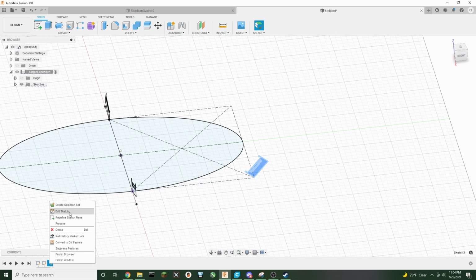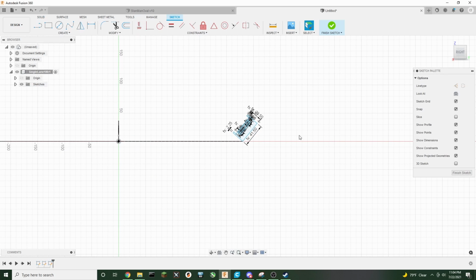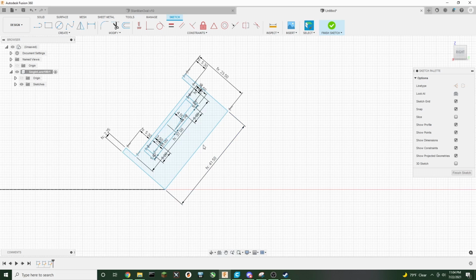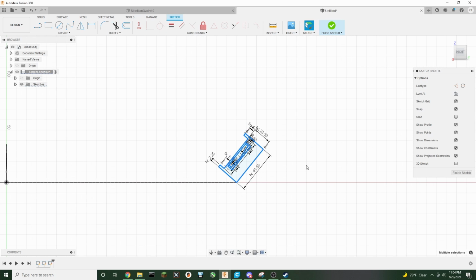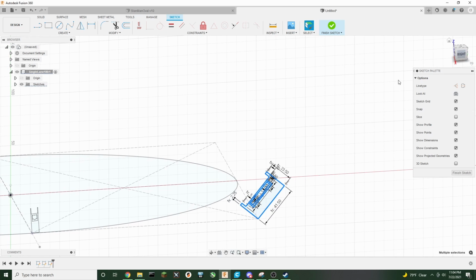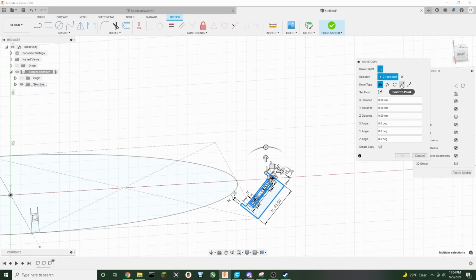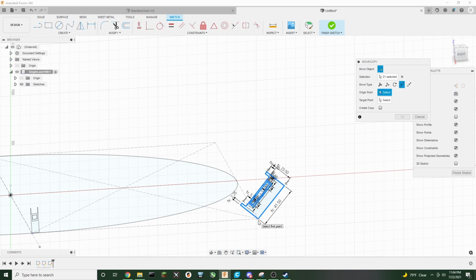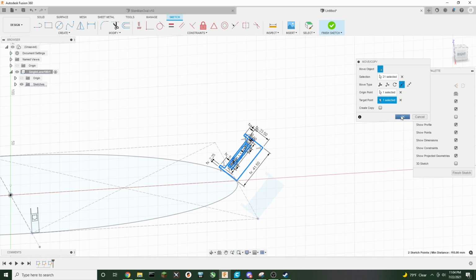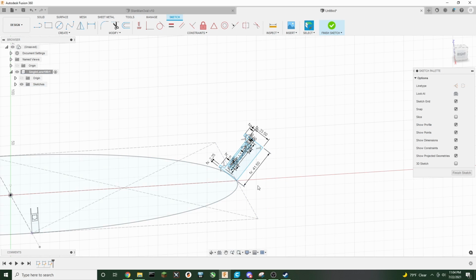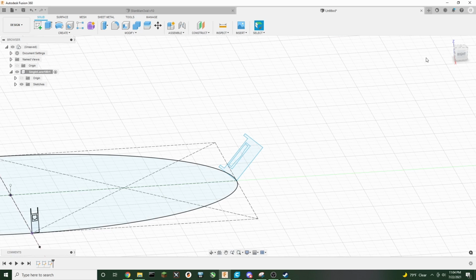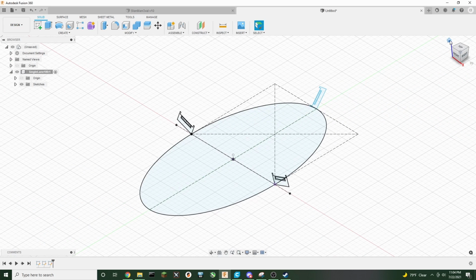So we're going to go edit sketch. Come back in here and pick this guy. Hold control, double click, double click, double click. We are going to move him point to point. His point down here, over here. Say OK. So now he should be on that point. Finish sketch again. Should be a little better there.